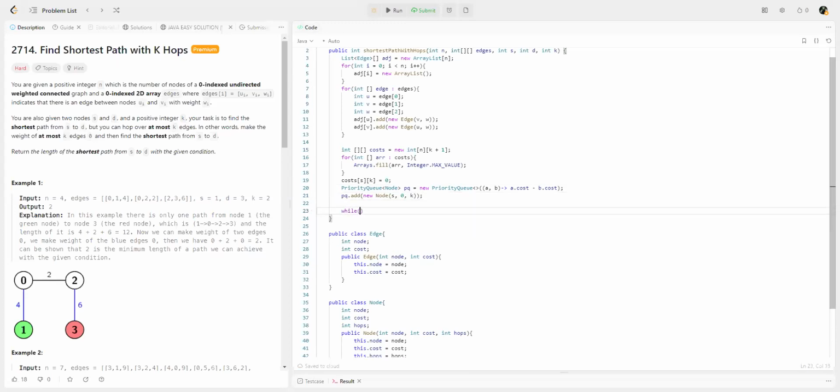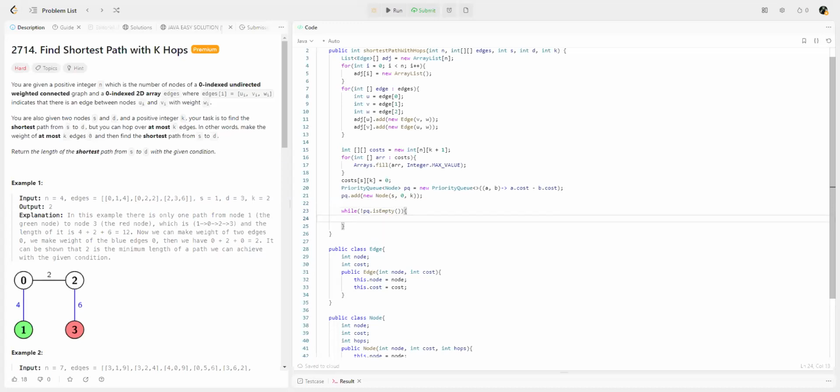Then we want to write a general formula for our BFS to process everything we have here. So basically, we are pulling a node, and I want to call it current. The node at the head of our priority queue is what we'll take first whenever we are processing.